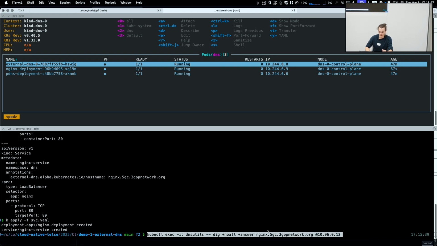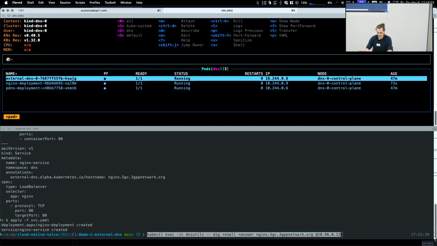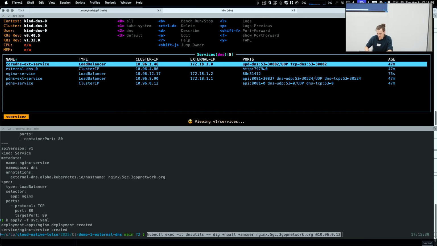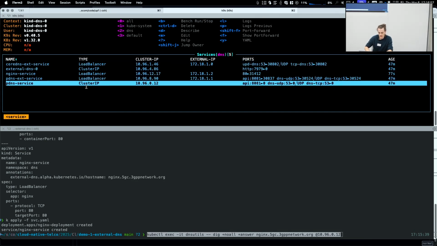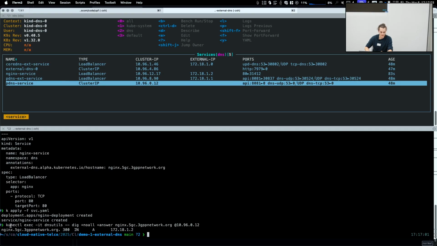So what I do here is a kubectl exec. I call a dig command where I search for this nginx503gp.org. And here I define who to ask. If you go back to the services, you can see that the Power DNS service runs on 10.96.0.12. So I ask 10.96.0.12, and you can see here I get the response. I have my domain name and I have the IP.